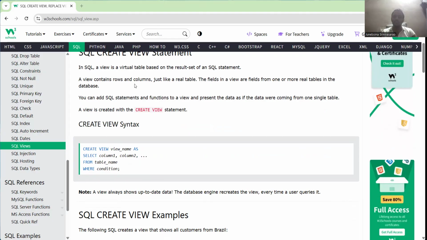In SQL, a view is a virtual table based on the result set of an SQL statement. If we create a view on an SQL statement, it gives the result of the SQL statement in a virtual table format. A view contains rows and columns, just like a real table. The fields in a view are the fields from one or more real tables in the database. So the view is a virtual table. It also contains rows and columns like a real table.